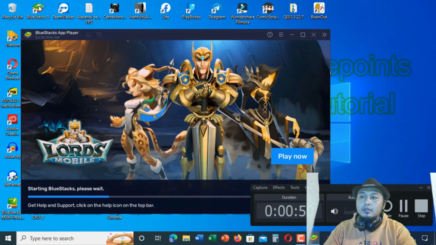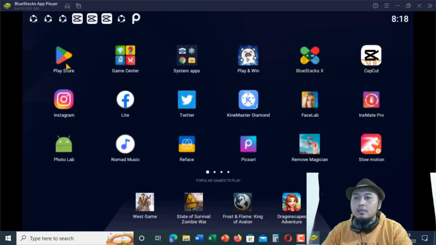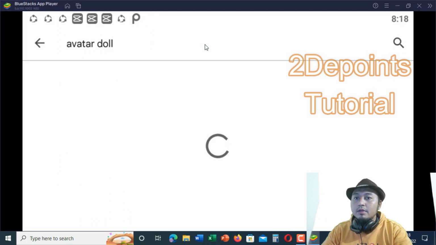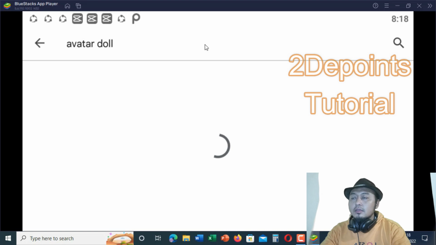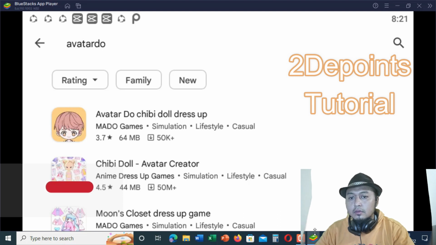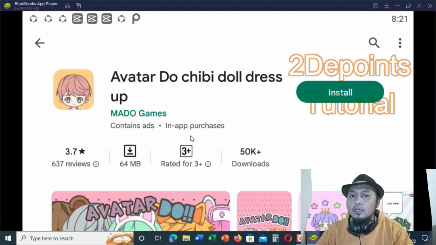Okay, first I'm using BlueStacks on my computer, as you can see. Then we will start BlueStacks. Okay, BlueStacks is starting. We will use an app called Avatar Doll. I don't have it, so we will install it. This is the app that we will use, Avatar Doll.